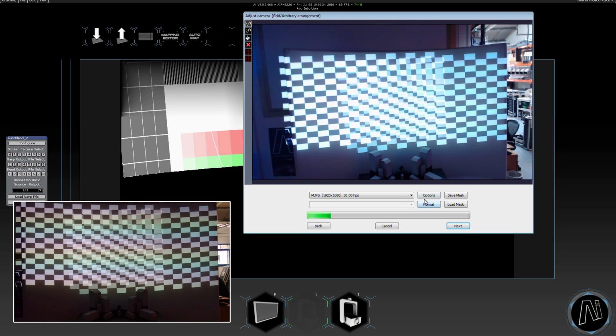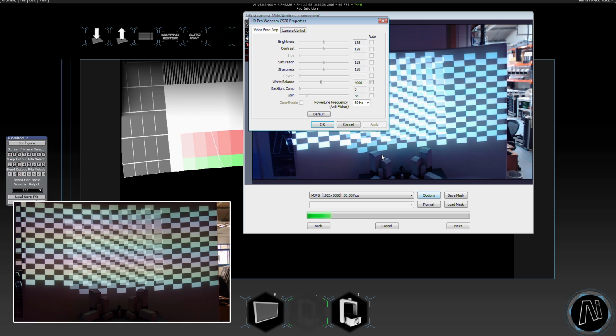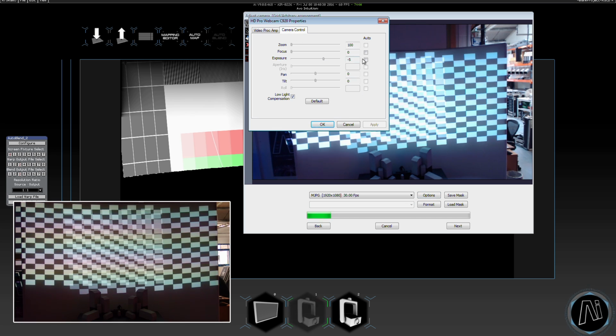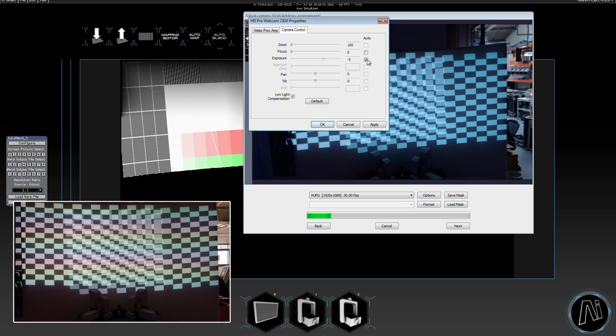So if we go onto the Options tab here, go to the Camera Control tab. Now what you can do, if you just tick Auto next to Exposure, and we'll see in the background that will adjust. We can then untick that once it's settled, and we can press Apply.